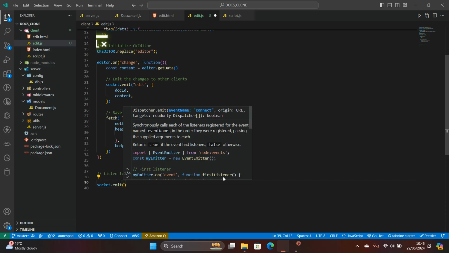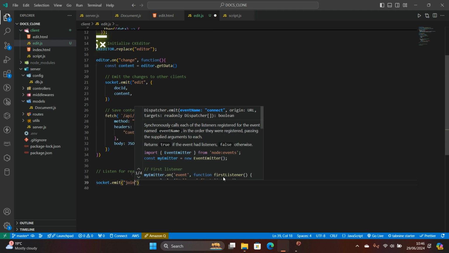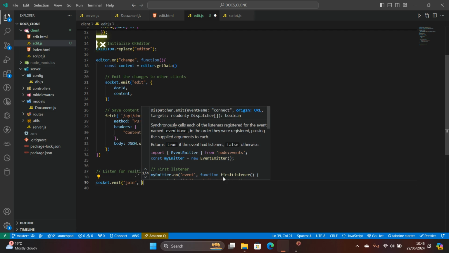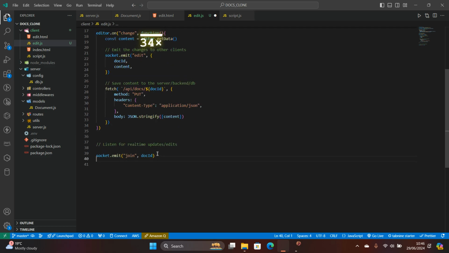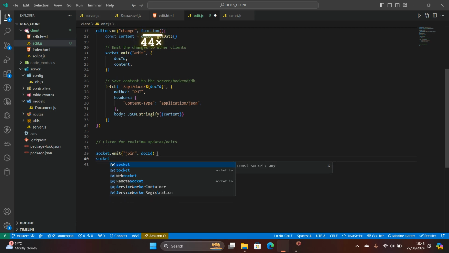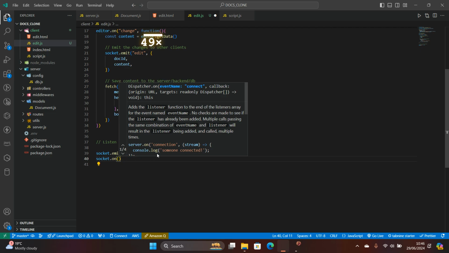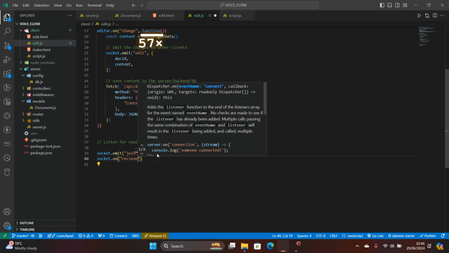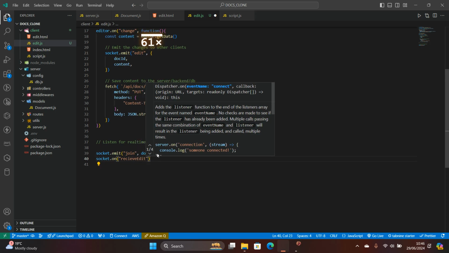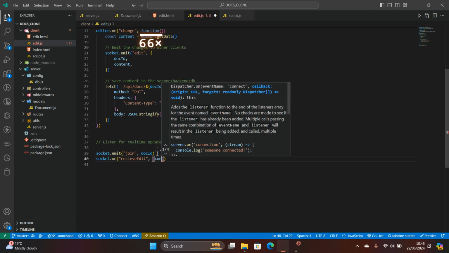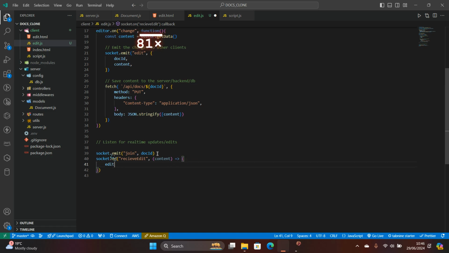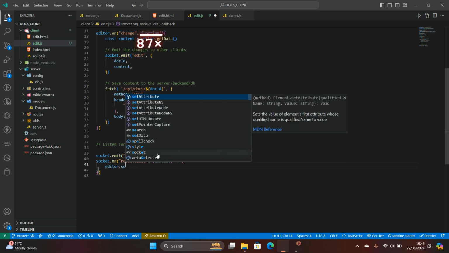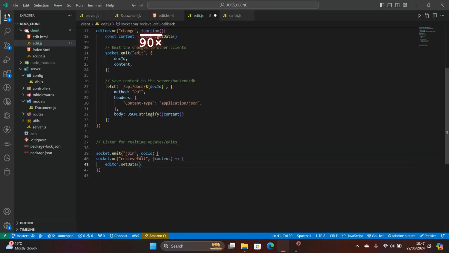socket.emit, and this emit should be: if a new user joins or a new thing is joined, then just check the doc ID and then edit that document ID. But again, we need to do one more thing, that is the socket dot on what? On receive edit. If we receive any edit in our document, then pass the content here, then do an arrow and set the editor dot, and then the editor should be set with that data that we have created here on our edit.